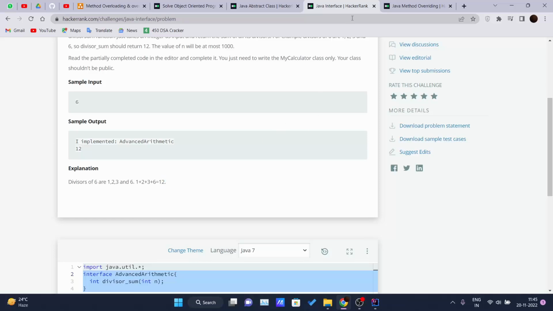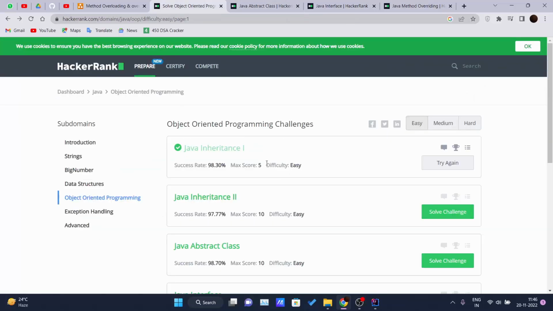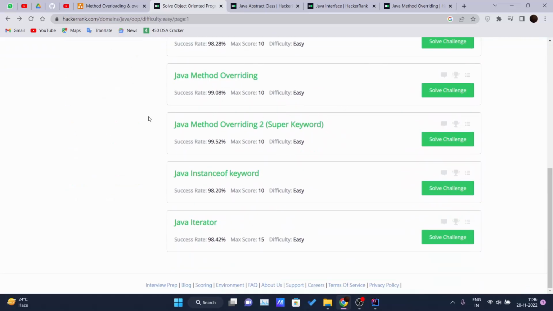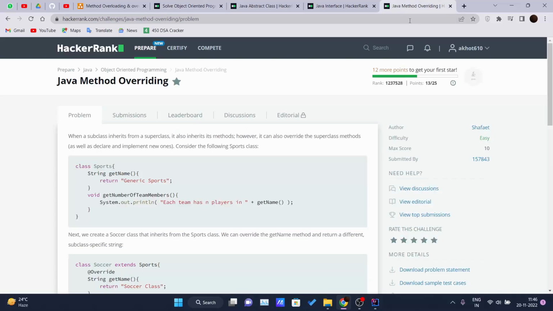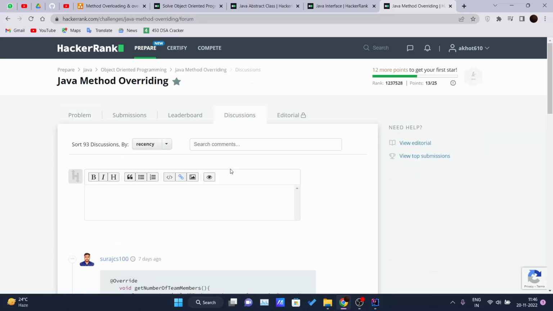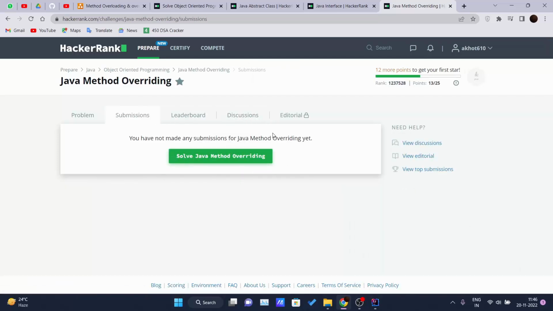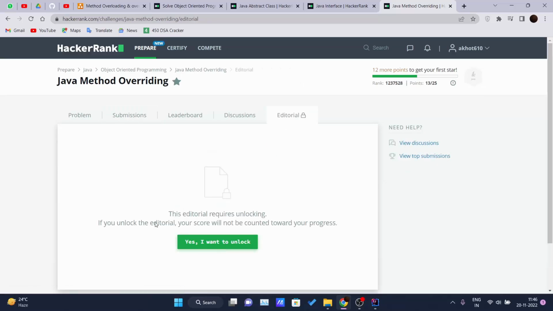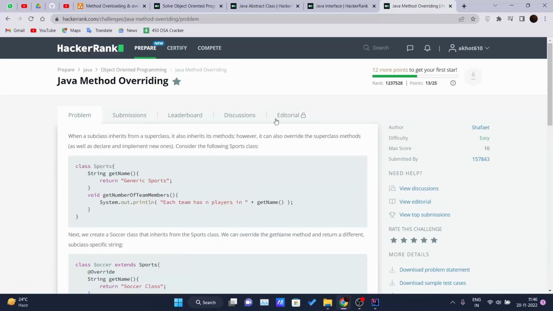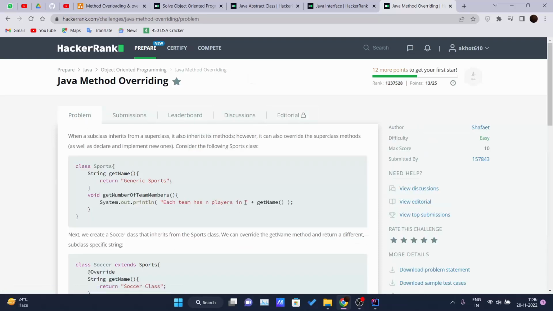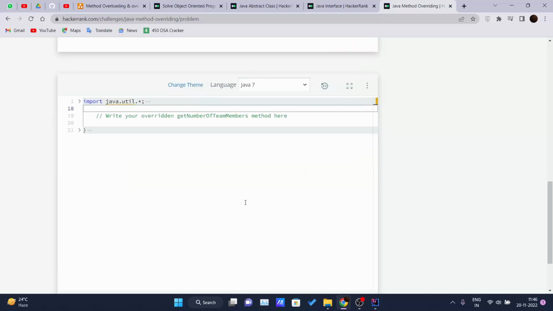I hope you can solve the remaining problems. If I can solve them, I want you to give it a try too. Check out the discussion forum if you get stuck anywhere in between. Check out the leaderboard submissions. Your previous submission should show up here. The editorial will be open, but don't open the editorial, or you will see the answer directly. First try to answer these questions and get the solution yourself.